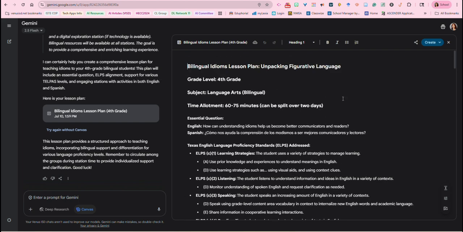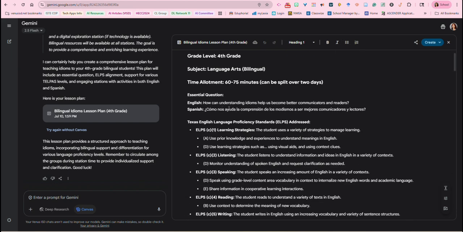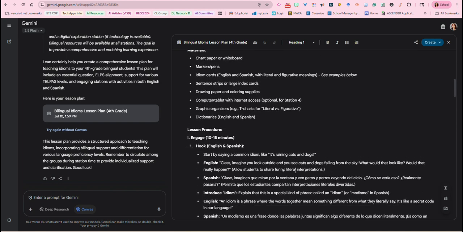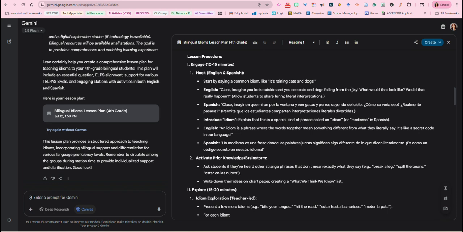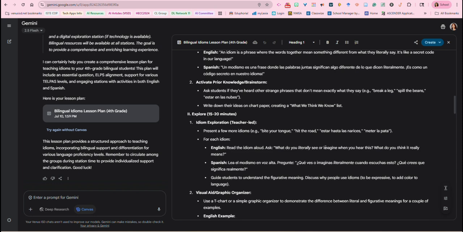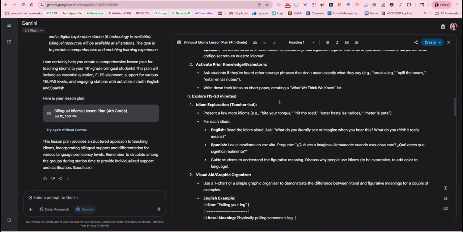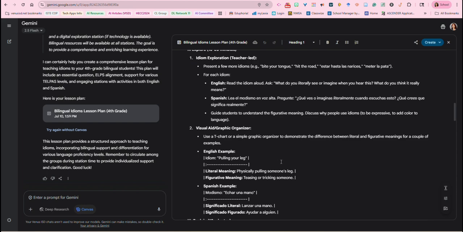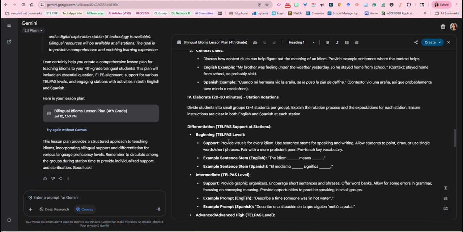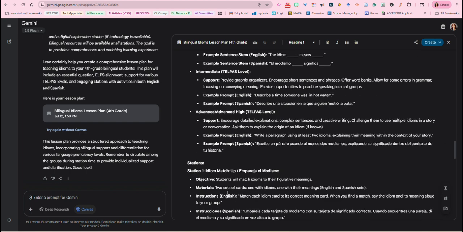If you look over here in the lesson plan, you can see that you have the ability to go in and do different things. Here's the essential question about English and Spanish. Here are the ELPs, the learning objective, materials, and here's the procedure, the hook. So saying a common idiom in English and Spanish, and introducing what idioms are, prior knowledge. And then here is explore with the idiom exploration, teacher led, visual aid, graphic organizer to differentiate the meanings, and then formal definition, and then elaborate. This is station rotations and elaboration. You can see there's differentiation here according to TELPAS level and what they can all do.